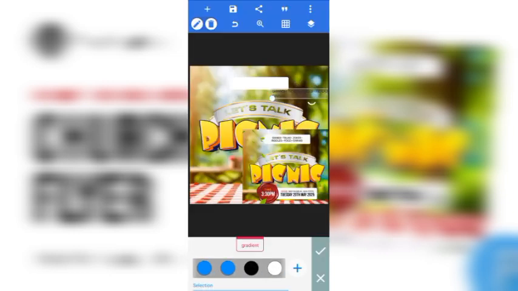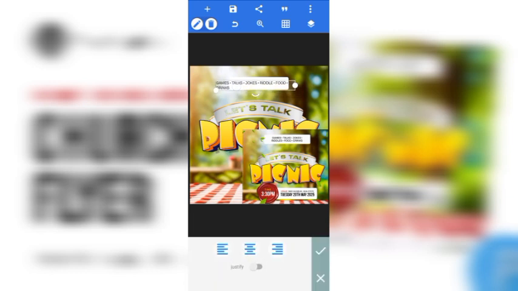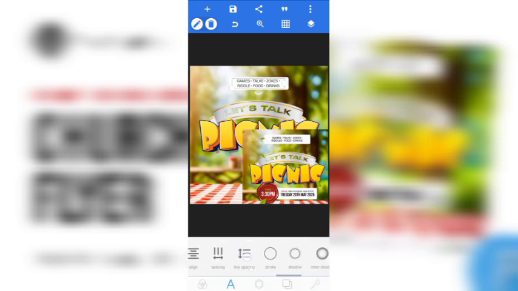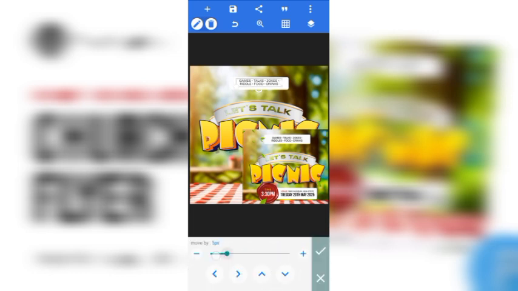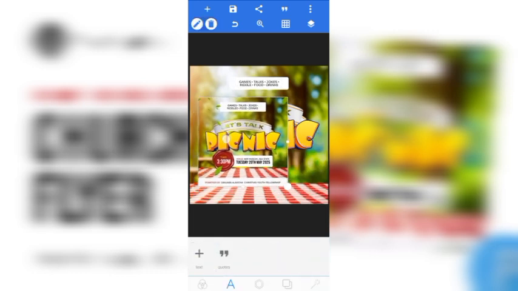And then I'll reduce the size. Then come over to align, click on this, and then this is it. So I can come over to line spacing and reduce it like this. Then come over to size and reduce it. Then I'll centralize it as well. This is it.